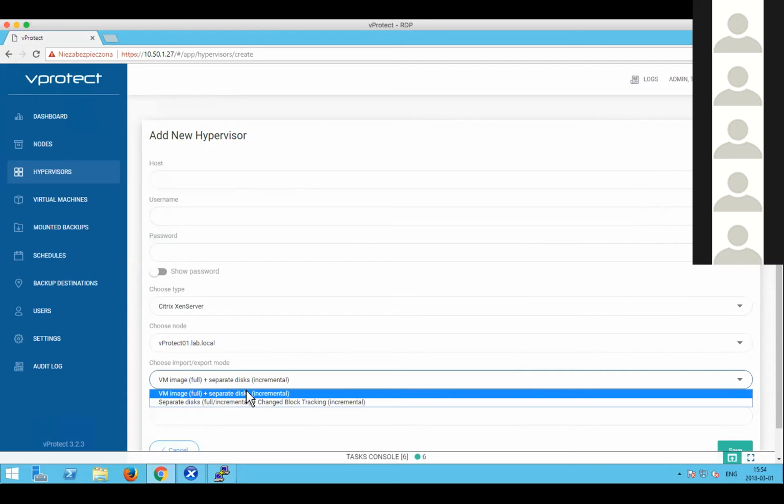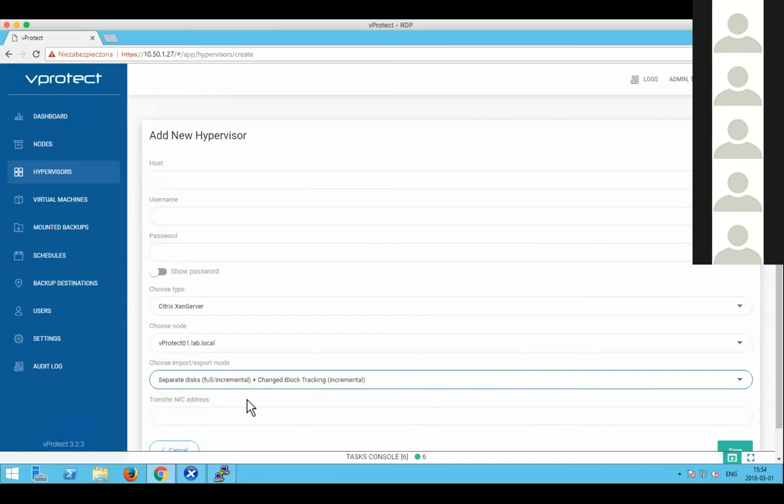Finally, if you really want the separate disks option to exclude certain drives, you need to move to the other mode, which is here. But if you don't have a valid Citrix license, then you will not be able to use incremental backups. Still, full backups with these exclusions should work. And obviously, if you have a valid 7.3 license for Citrix, you are also going to be able to use the CBT provided by Citrix.